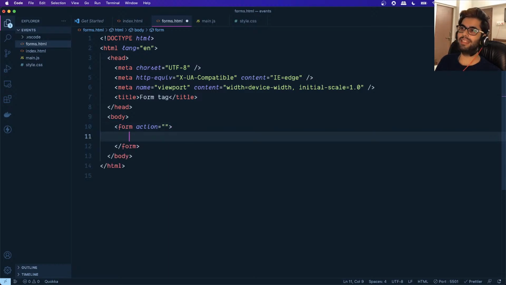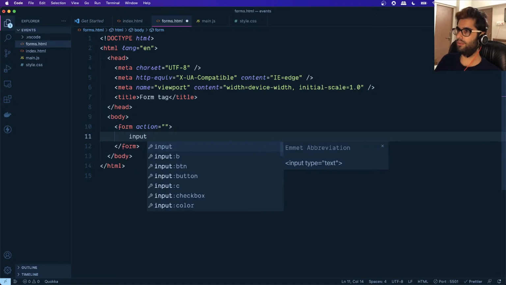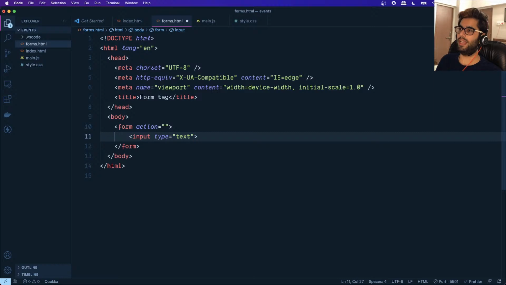So inside the form tag, we can use tags which are used to collect information, right? So what we will do is we will add the input tag over here, input type text. Suppose we want to accept, let's give it a name, username, and the ID is username as well. Okay, and let's close this tag.